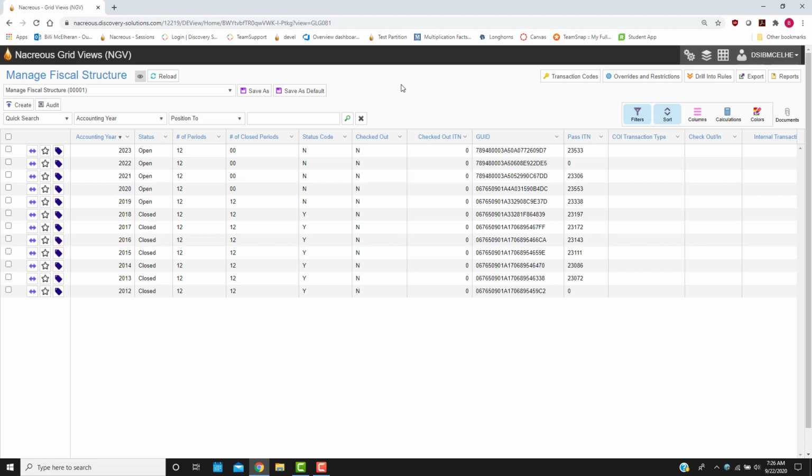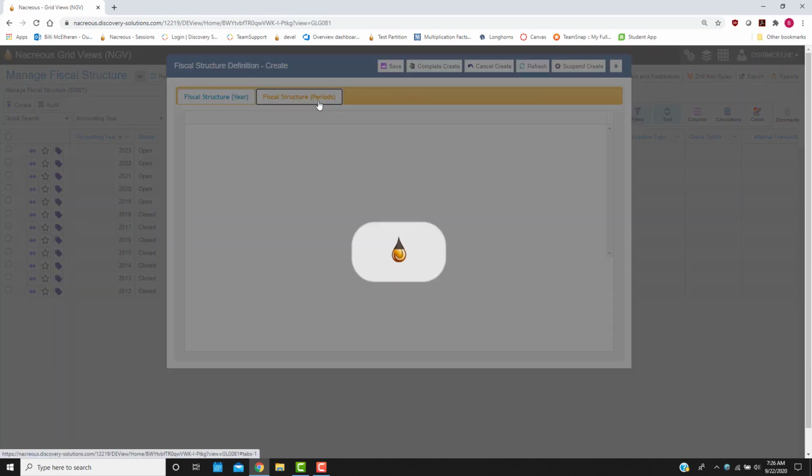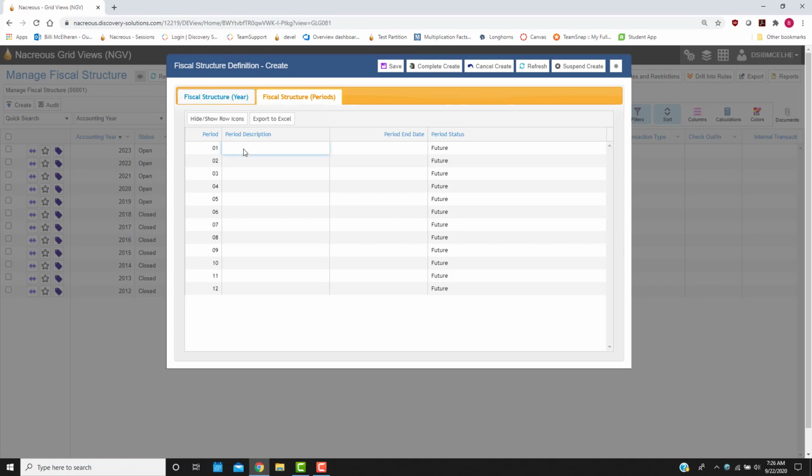If you do want to manually create an accounting period, you can go right here to the Create button. When I click it, it's going to open up the NTA. It automatically fills in the next necessary accounting year and the number of periods based on the last accounting year. If we go to the Periods tab, in here you're going to enter in your description, and then you're going to enter in your date. And you're going to repeat that all the way through.